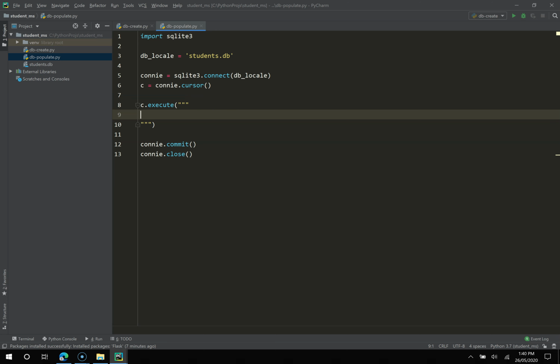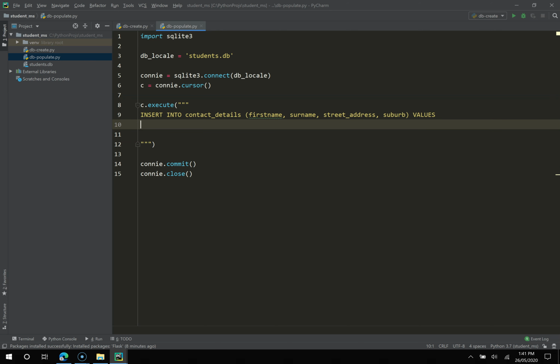So how am I going to do that? Well, I'm going to use an insert into contact details, and now I'm going to specify the various fields that I'm using. Now, even though I did create an ID field, I'm going to leave that one blank because you might remember that we made it a primary key, and we made it an integer that will auto increment. So if we don't specify that when we're inserting data into these other fields, it will automatically increment one up for us. So I'm going to say first name, surname, street address, and suburb, and I want to insert the following values.